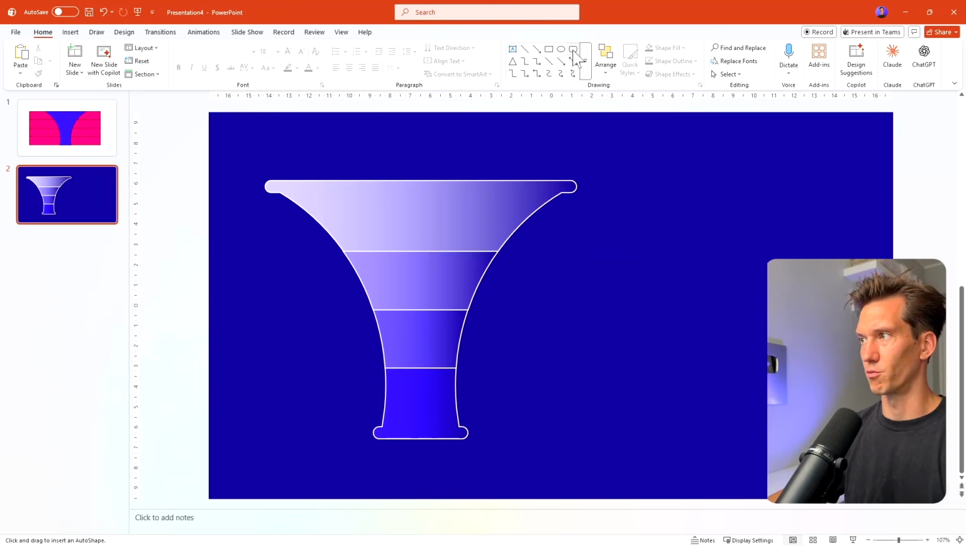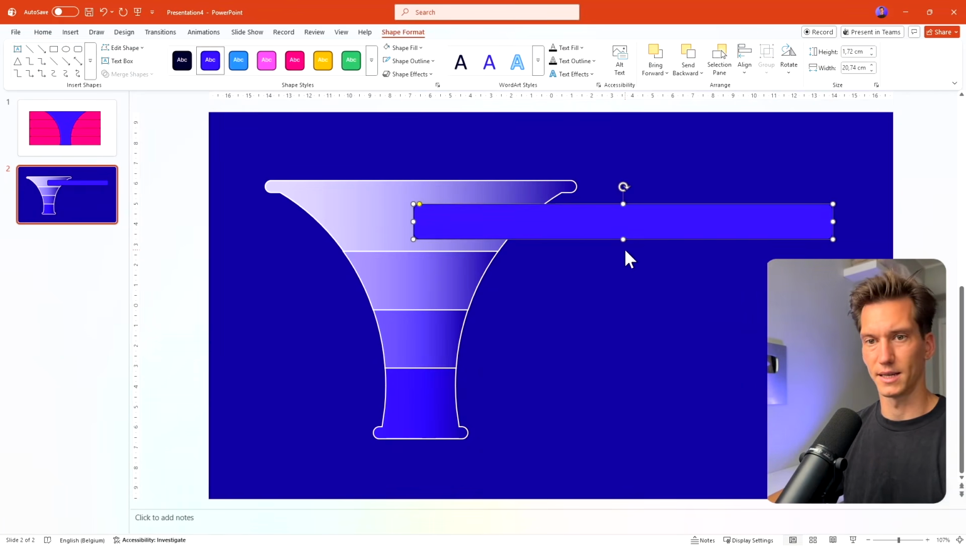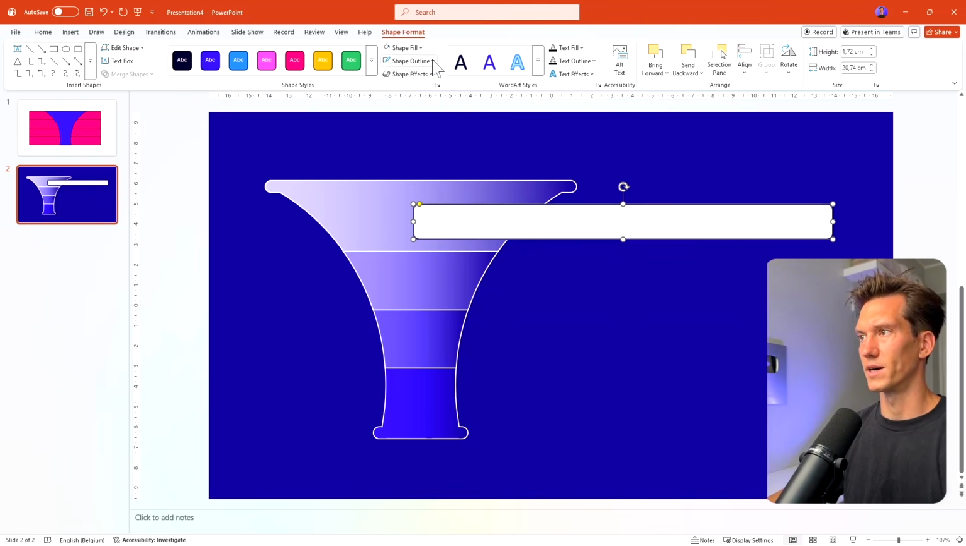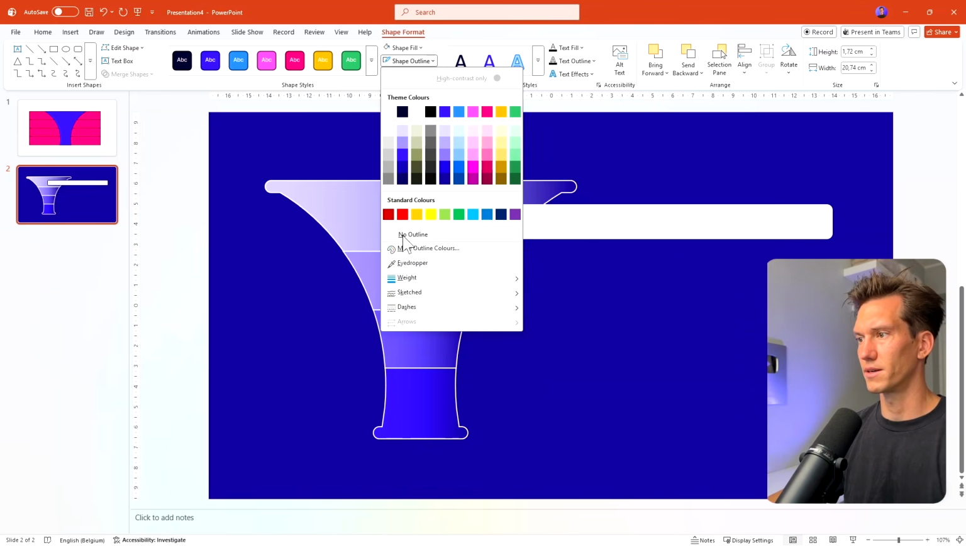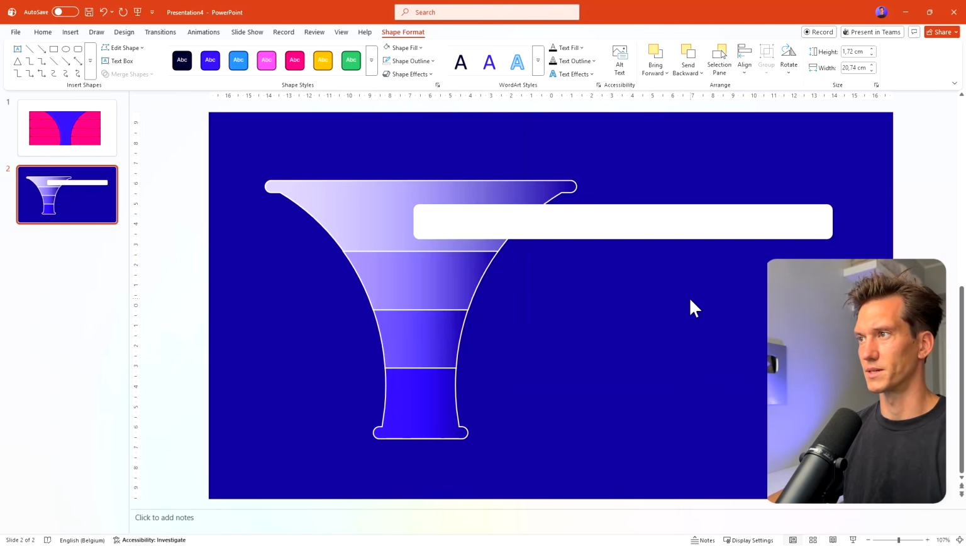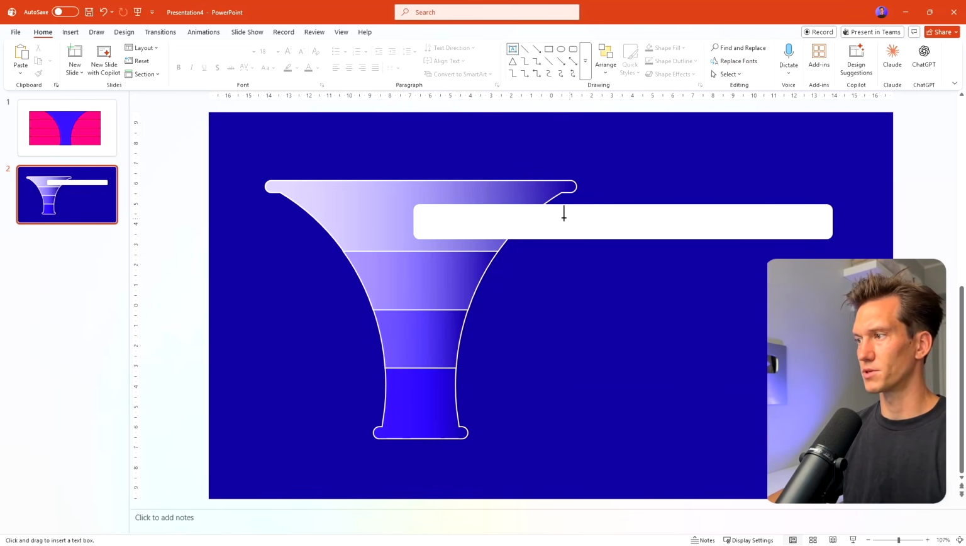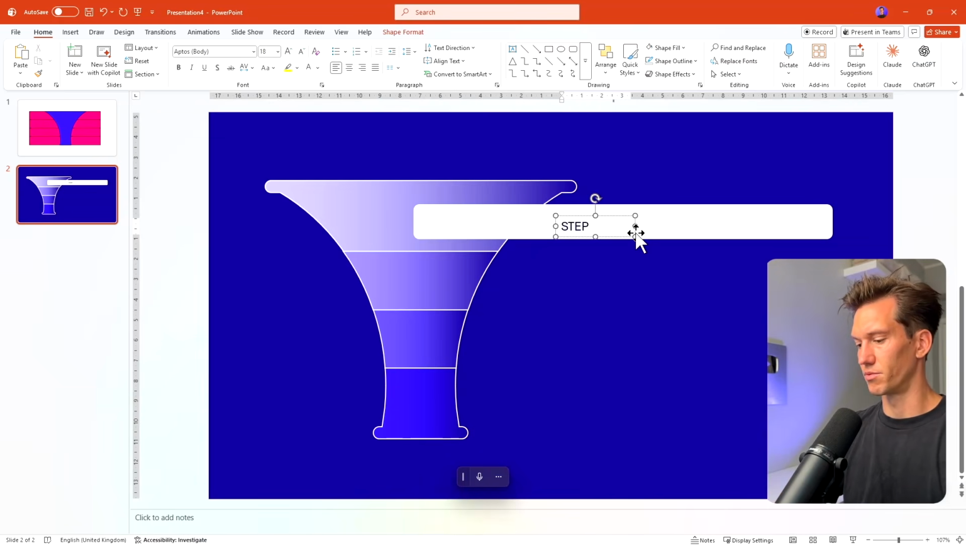And I'm going to go for a rounded rectangle on that. So add a rounded rectangle and just do it like this. I'm going to make it white to start and no outline. And now we're going to add our text to it. So add a little bit of a text box and we say step 1.